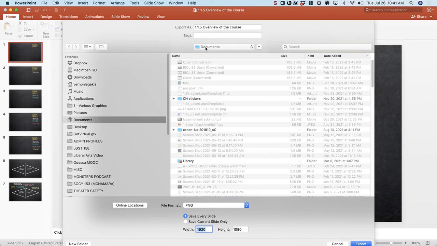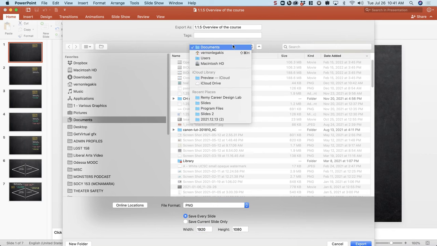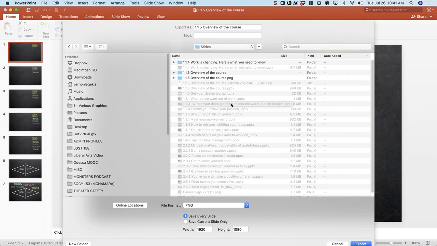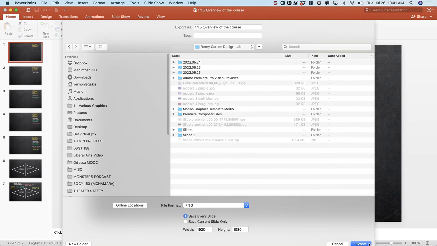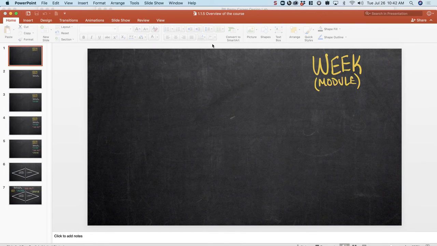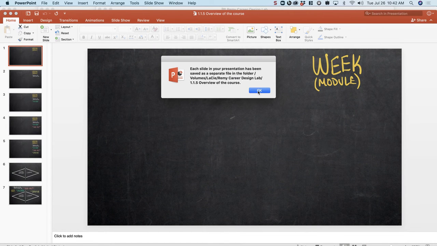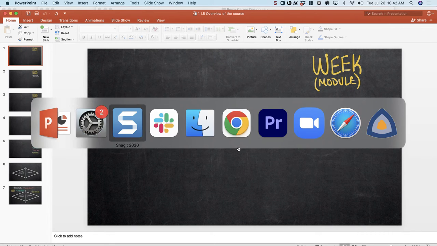Then you want to make sure it's pointing in the right direction. So in this case it's this one, and I'm going to just do it right outside so it doesn't conflict with the existing one, and then you hit export, and it'll give you this little dialog. That's fine. Each slide in your presentation has created this folder. Go to that folder.